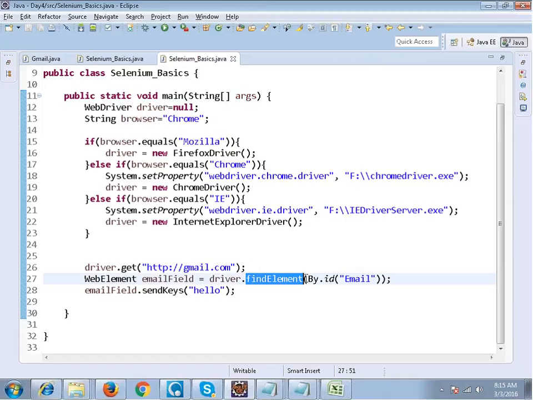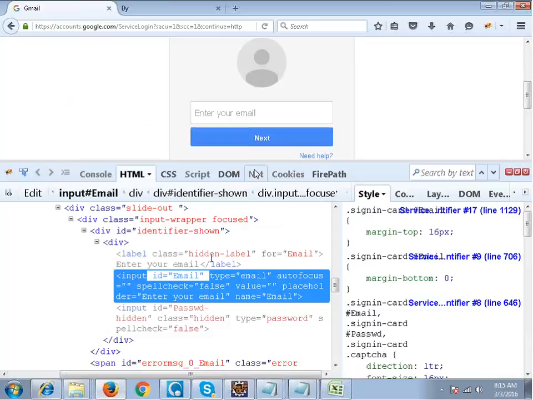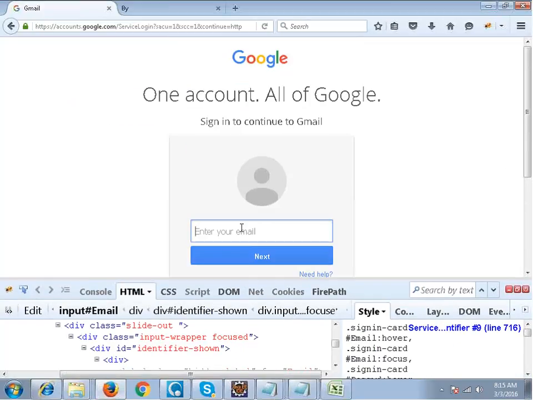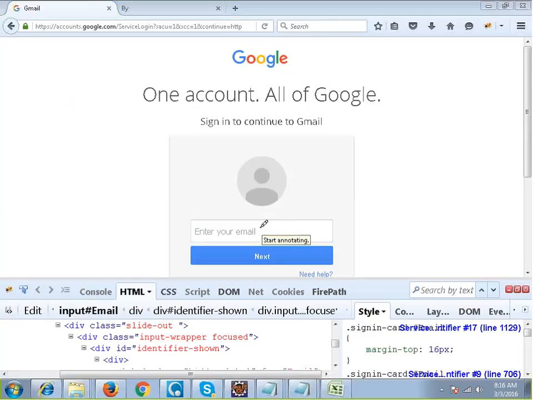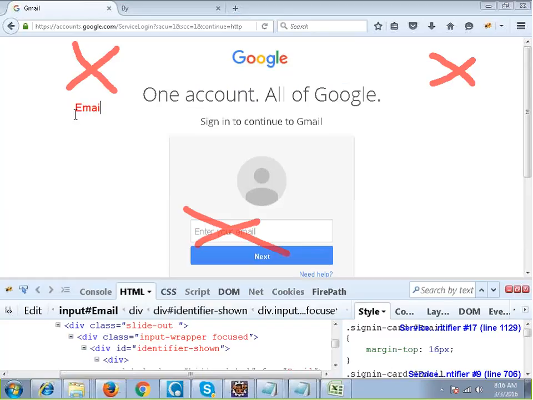Right. Now there's another thing. What if there are two elements on the page with the same ID email? Say right now there is just one text field with the ID email. What if there are two elements? Say one text field is there, which is this one. Apart from that, there is an element over here as well as an element over here. All the three elements have the ID email. So which one will Selenium use?